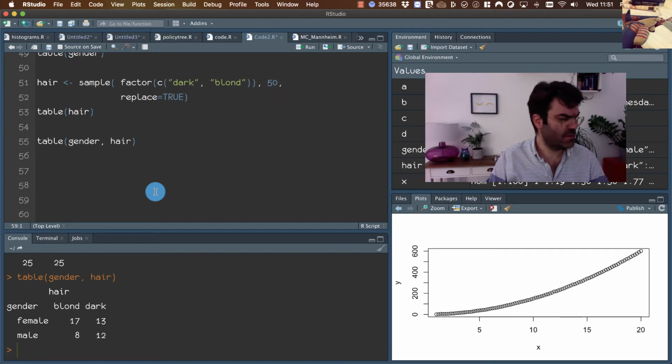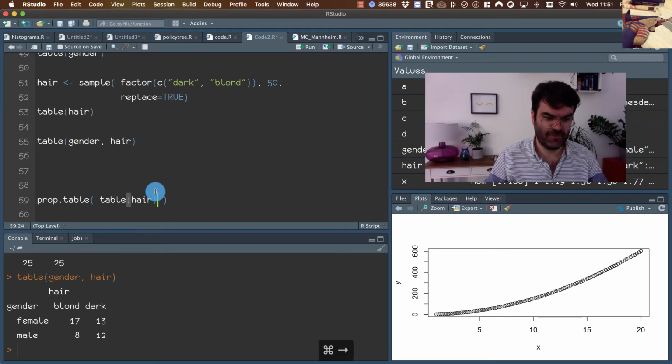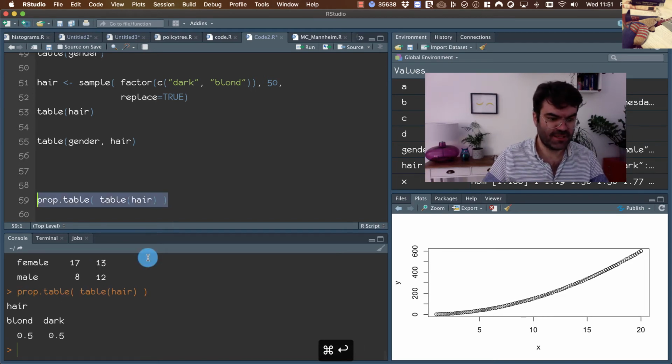Also there is the function prop table that, as an input, and this is important, takes the output of table. What it does is that it expresses everything in relative terms.